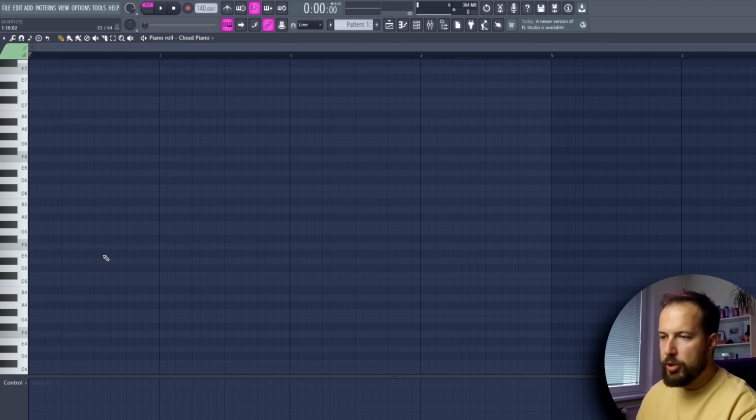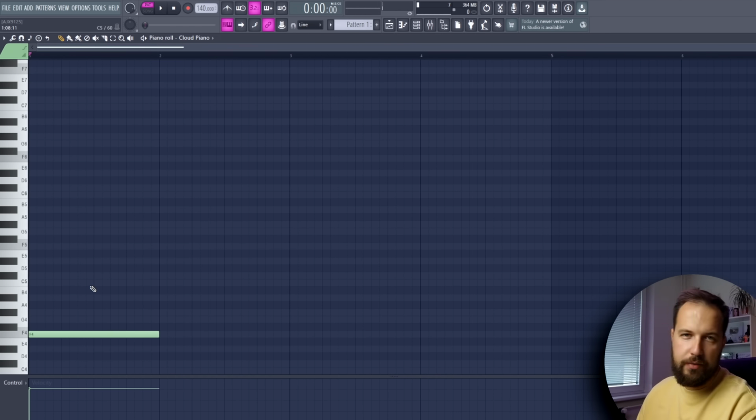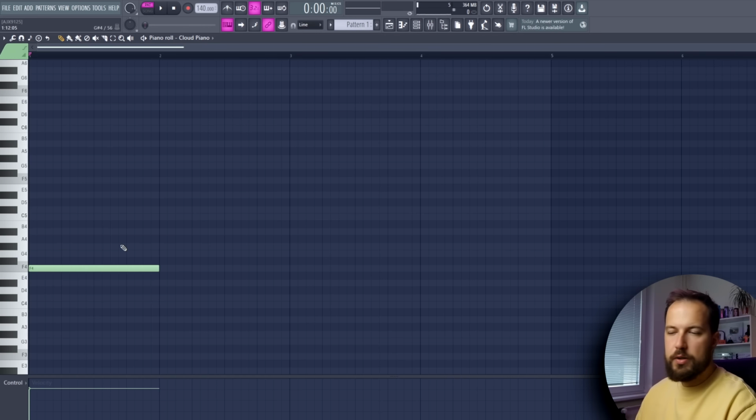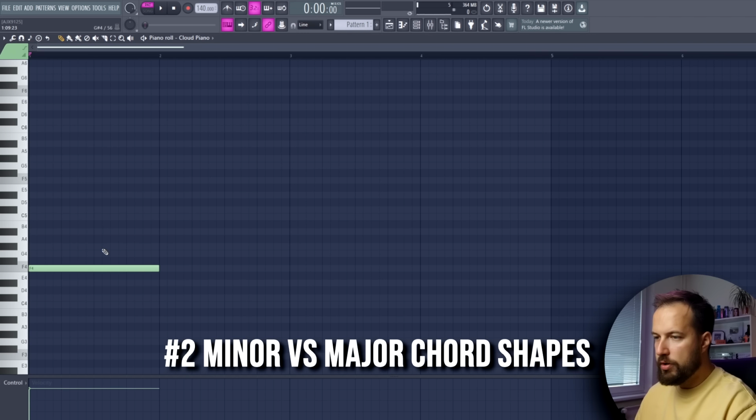And the first note we're gonna put in is F4, which is the root note of F minor. It's good practice to start with the root note of your key, which is in the name of the key. Second thing you need to understand is how to create chords. Minor and major chords always have the same shape.